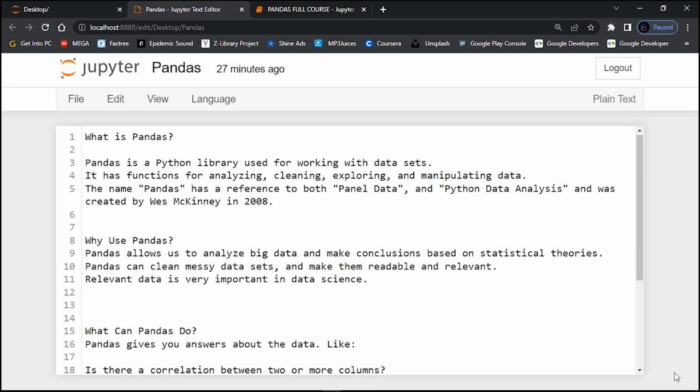So this one is a full course on pandas, and guys, we are going to begin from the very basics to the advanced of pandas.